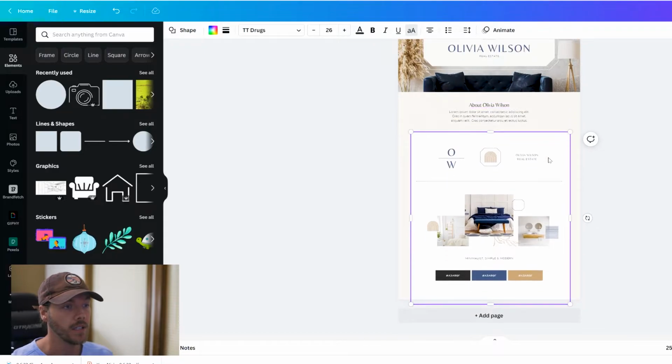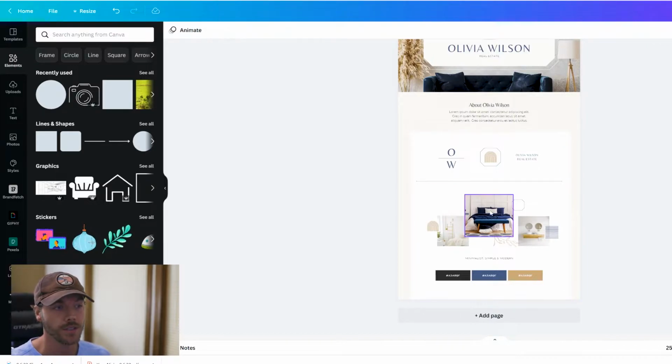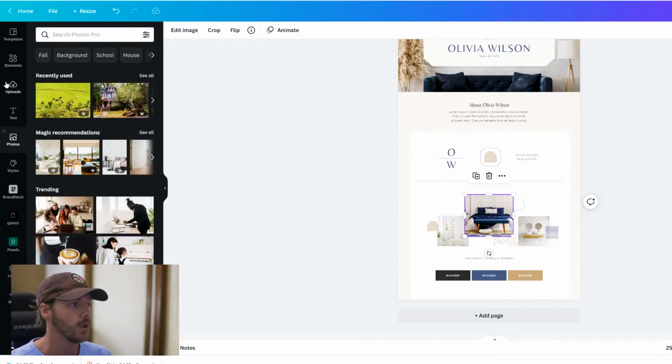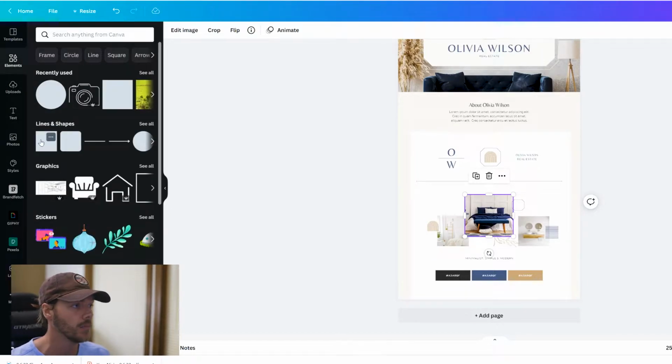When you're in here making your real estate flyer, I wouldn't necessarily say this is the best one or the template I would use, but it makes it very simple because we have an image here that we can replace. Go over to photos in the left side column. This column on the left side gives you your templates, your elements, which are your shapes, your graphics, your videos, and all of this is stock and free to use.